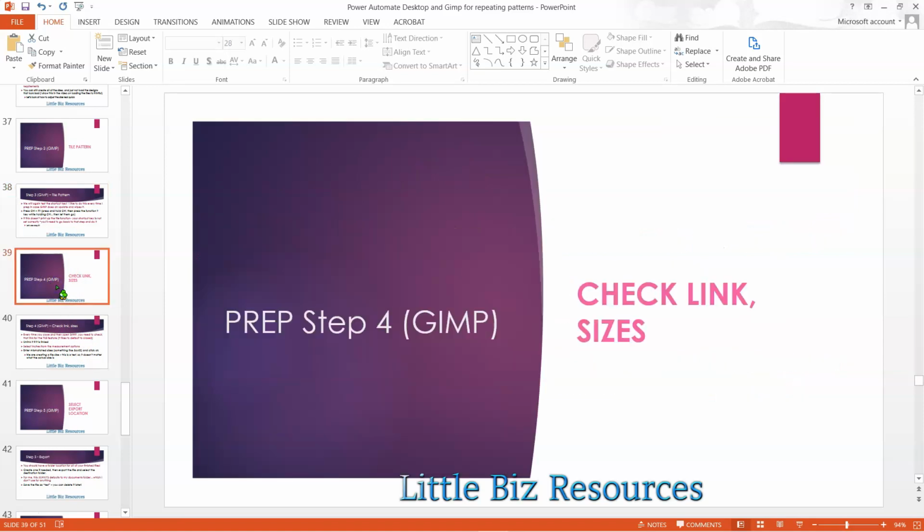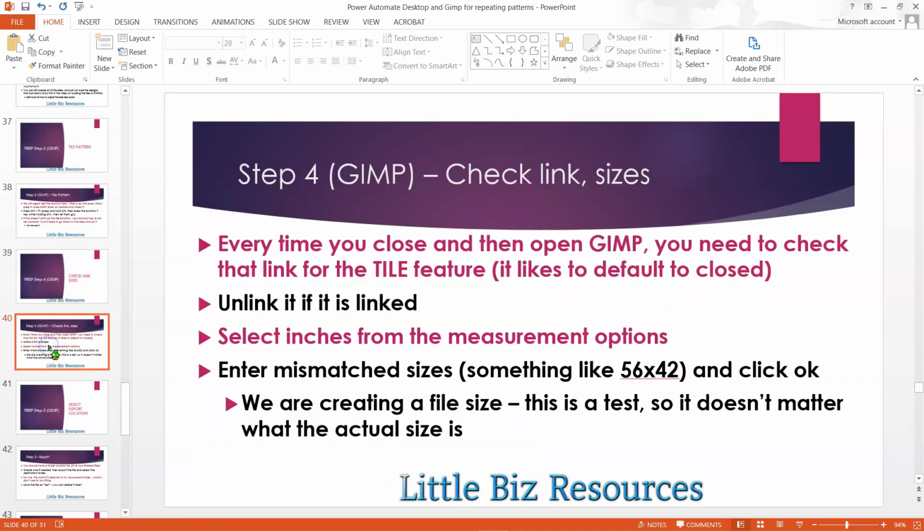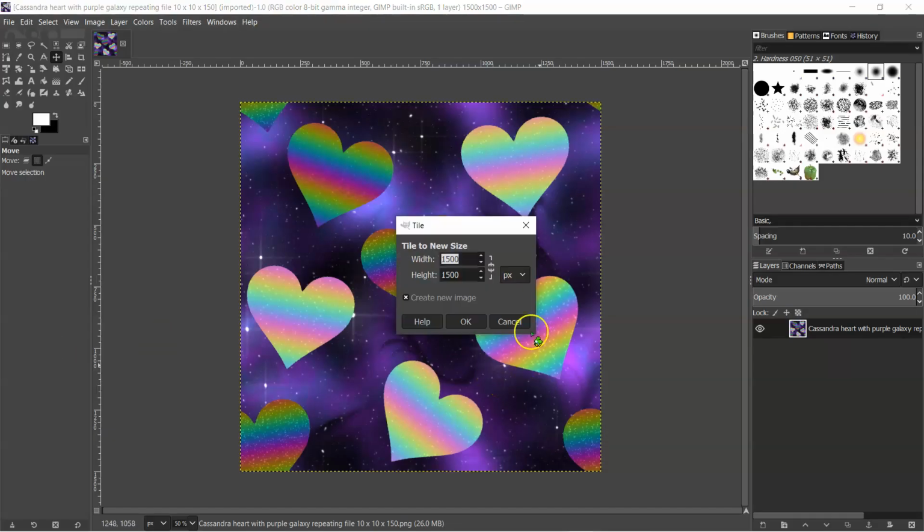I pretty much broke these out for you, right? So step 4, check the link and the sizes. The reason I say that is every time you close and then open GIMP, which you saw me do, you need to check that link for the tile feature. So we talked about this. It's in here, this link right here. That's going to be like that when you first open it. You need to unclick it, okay?